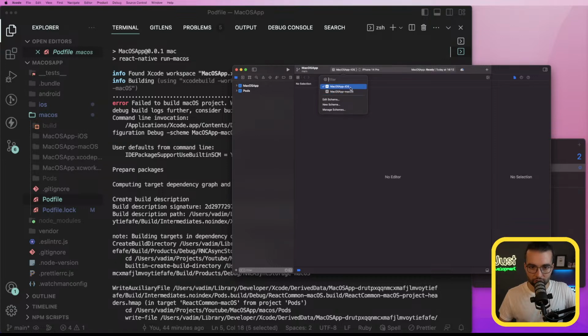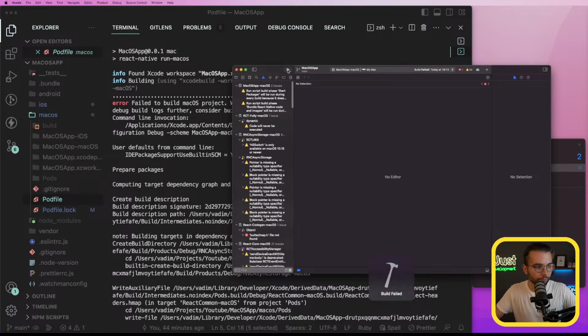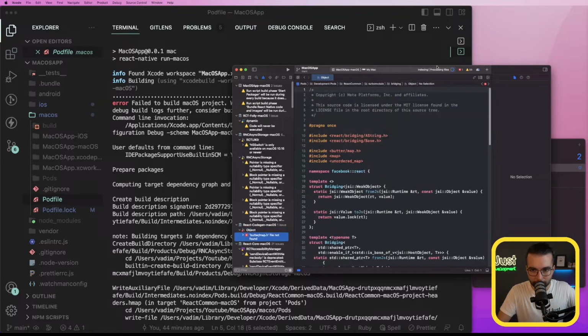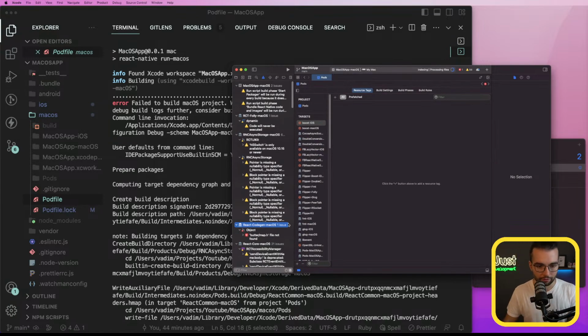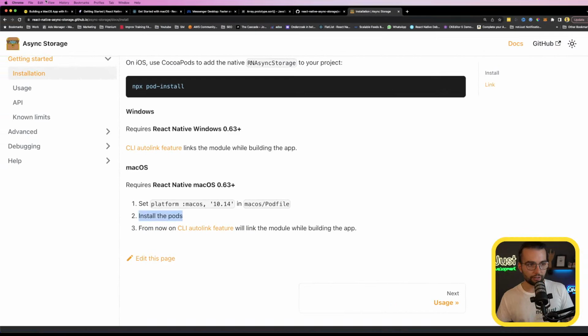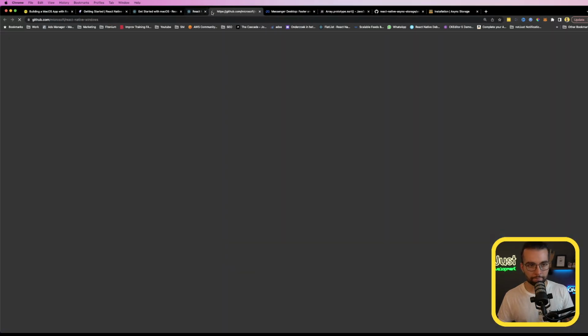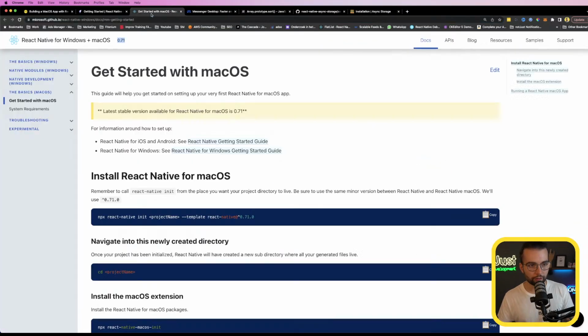Here we can choose which target. So instead of iOS, choose the macOS version, and let's try to press play here to build it. Maybe this one will show us some errors. The same error here. Maybe we can look for some errors on GitHub, but not Windows. We need the macOS one.